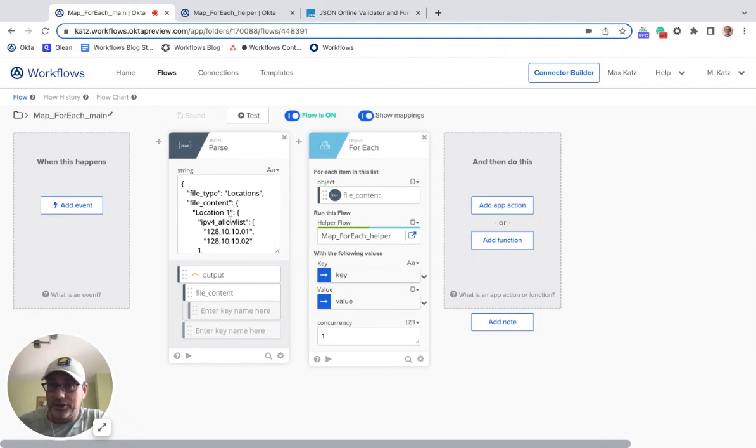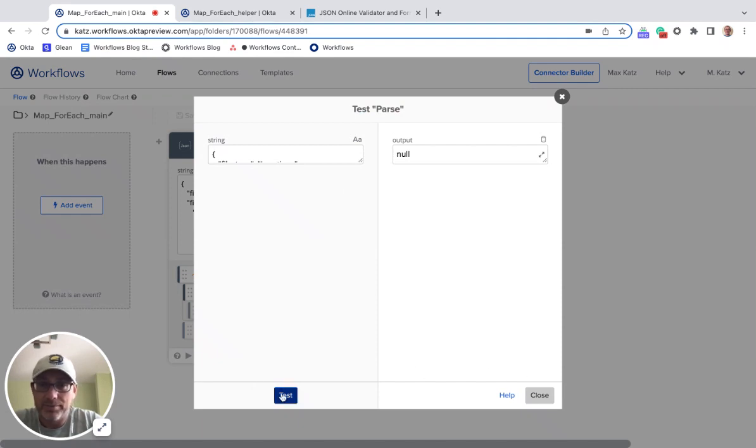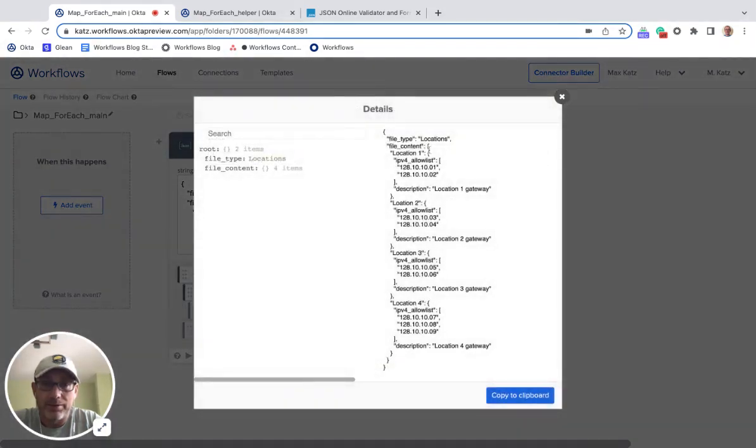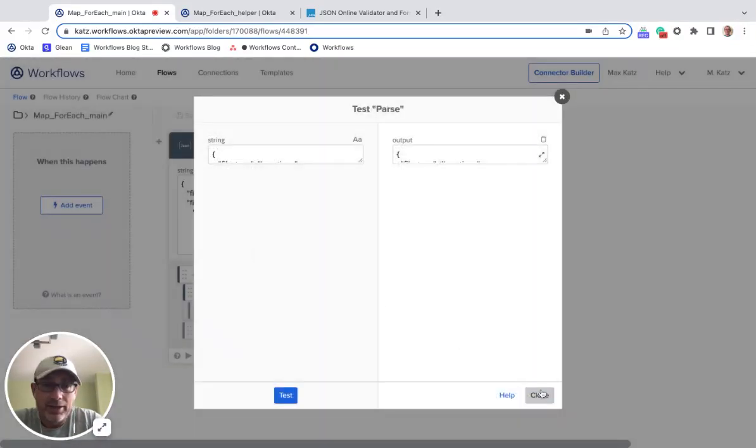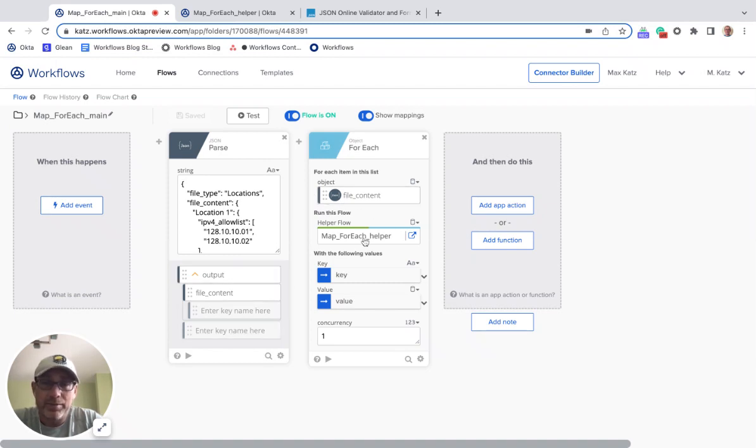Okay, so this is the first card. This is my sample JSON. And let me go back. This is the output, but instead of getting the root of this JSON object, I'm passing in the file content to this for each card. Instead of passing the whole thing in, I am just passing everything under file content, because that's really what I need, all right? And then I'm calling a helper flow.